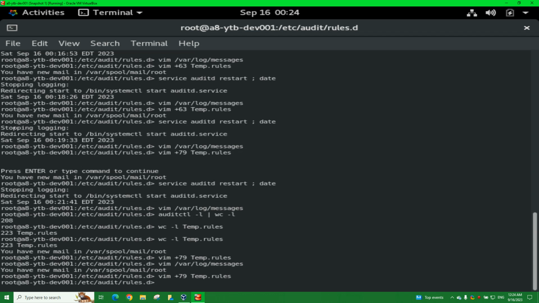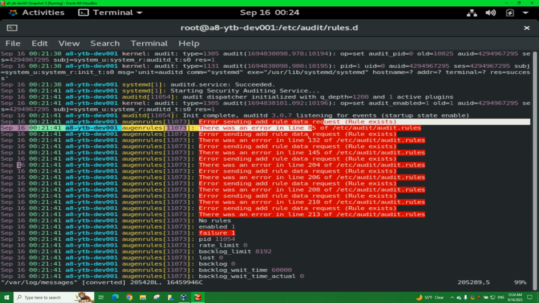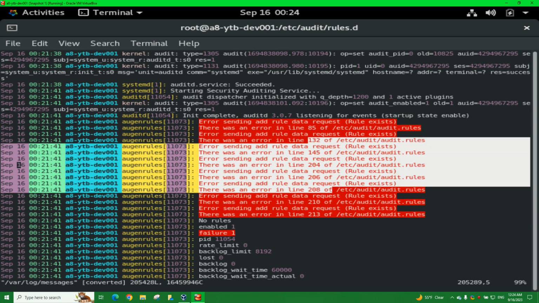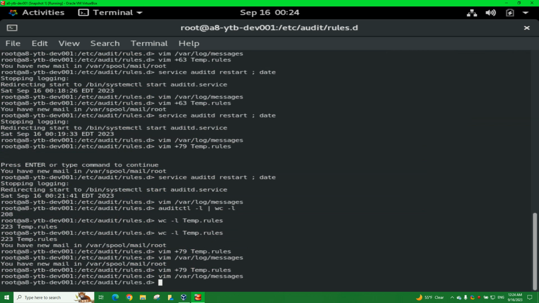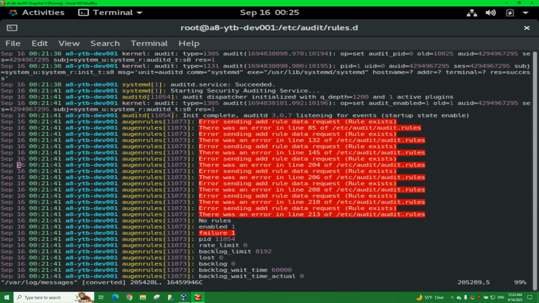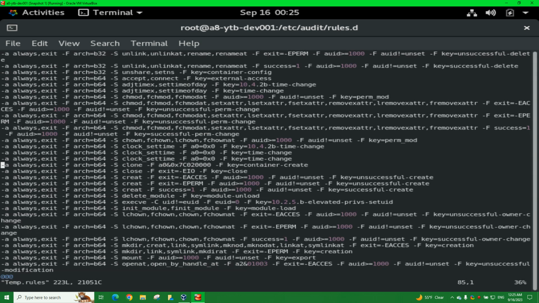7 from 223 is 216, and we counted 8 rules that var log messages says have not loaded, right? 1, 2, 3, 4, 5, 6, 7, 8. Yeah, so the other rule, the A rule that we had at the very top, that actually is not a control rule, but it is an audit rule of sorts. All right. Oops. Line 85. So let's use our vim trick that we learned, plus line 85 specifically.